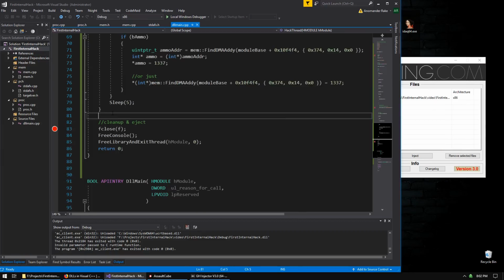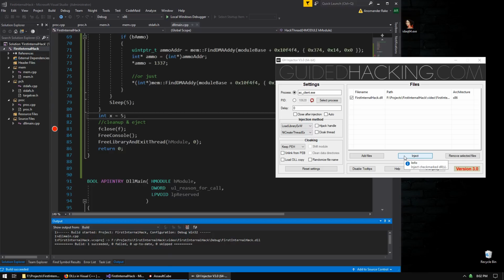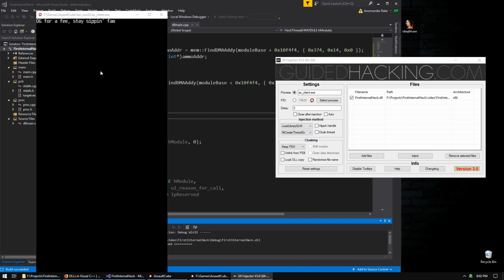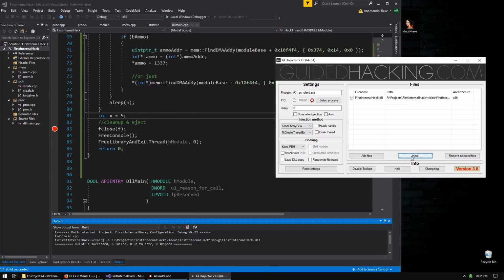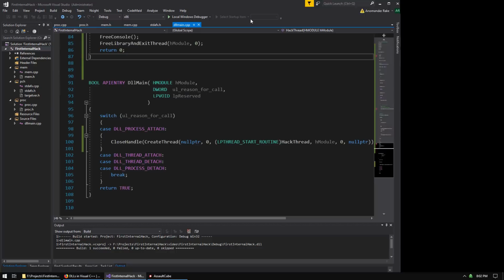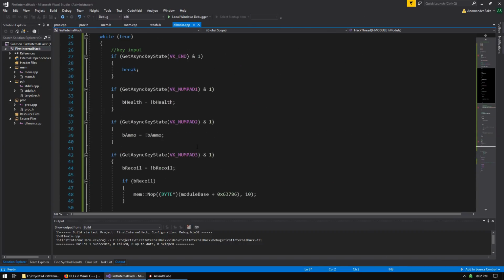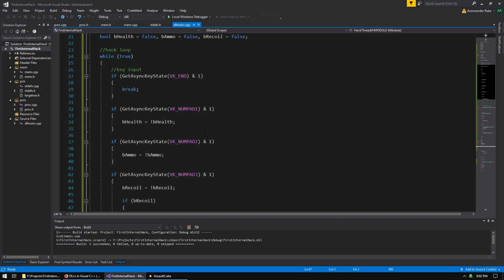Let's say we do int x equals 5, right? We're going to recompile with F7. And now let's inject again. And we're back. So I can do end, inject, end, inject, end. So that's really cool. So that's basically everything you need to know to get started with internal hacks. With this as a base, you could add a bunch of new features because basically all you do for a basic internal trainer, you're nopping, you're patching, and you're writing and you're reading, right?